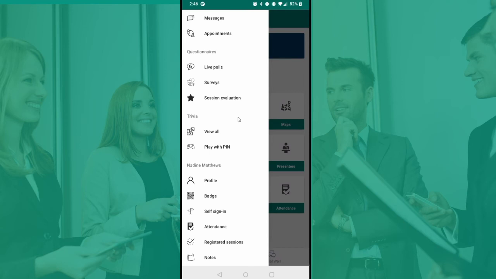If your conference organizer has set up some trivia, they will alert you with some instructions on how to use it, so please keep an eye on that. Usually they will send you a pin, and if you click on play with pin, you'll be asked to enter that pin in order to join that trivia and play games with other attendees at the conference.